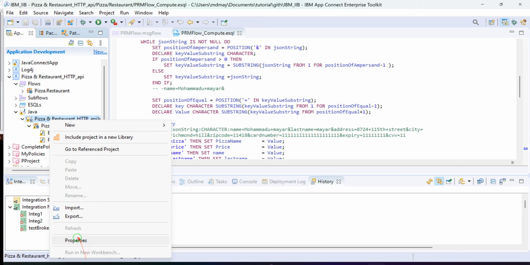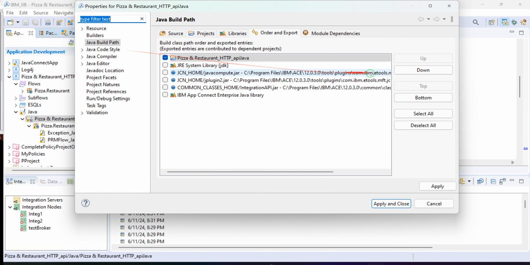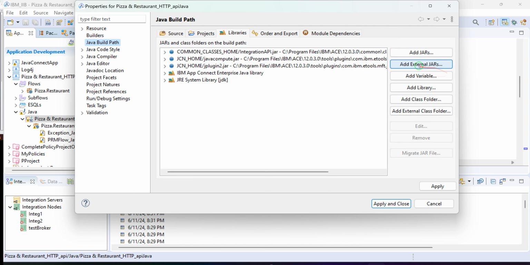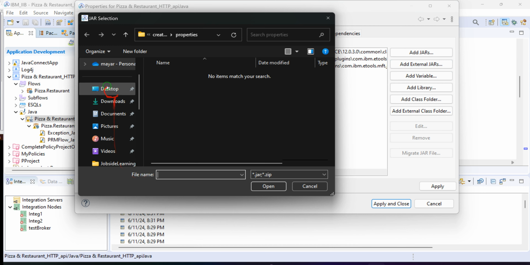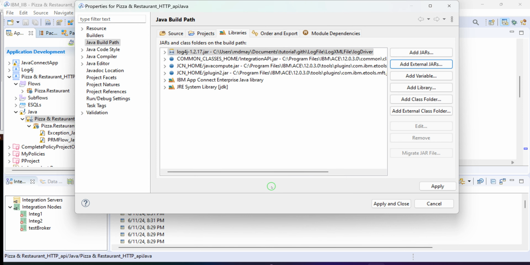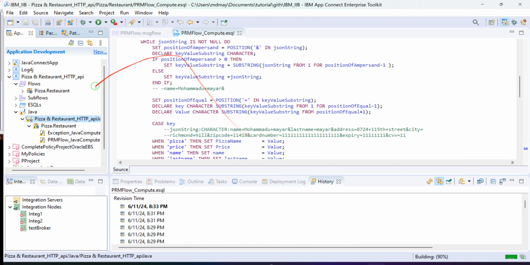Click right here, you will not make a mistake, and go to your build path and go to library and click external jar and pick the location. Pick the right location where the log4j exists. Once you click on that, you see log4j is added, you say apply and close. That's all. You already added log4j right here.